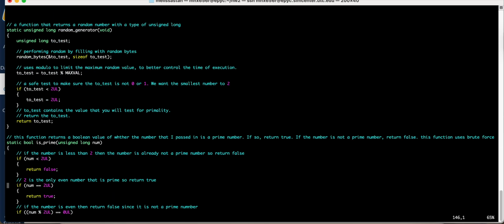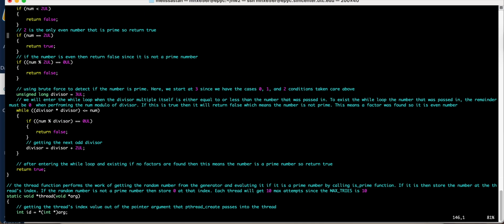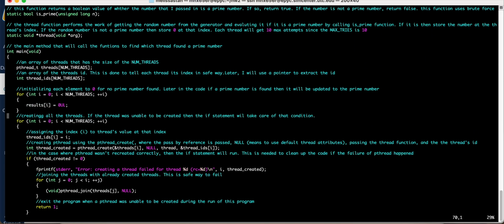And then, at the end, I just wanted to say that in the thread function right here, I did have to use the pointer arguments to extract the ID or the index of the thread. I wanted to mention that. And so let's go back to the main method.